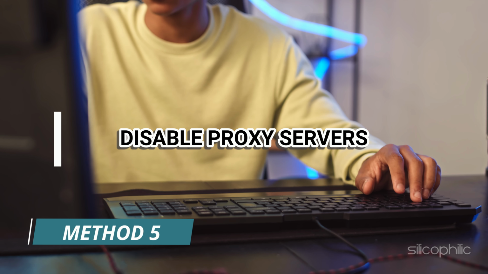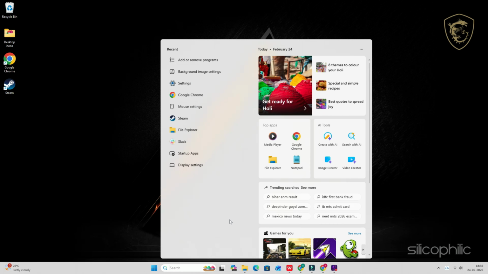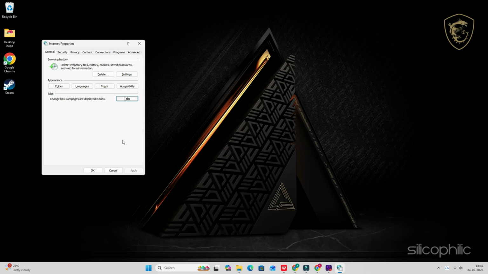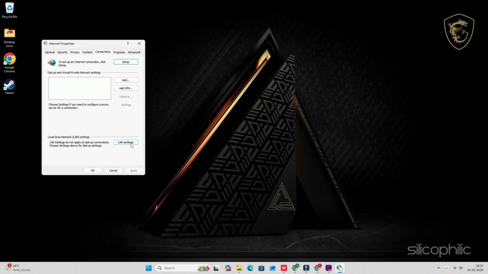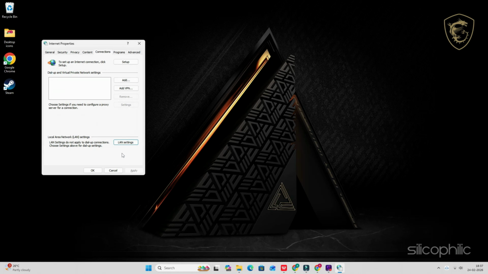Method 5. Disable proxy servers. The next thing you can try is disabling the proxy server. Enter Internet options in the search menu and open the top option. Go to the Connections tab and click on LAN settings. Find and uncheck the box attached to use proxy servers for your LAN option. Click on OK to save the changes.